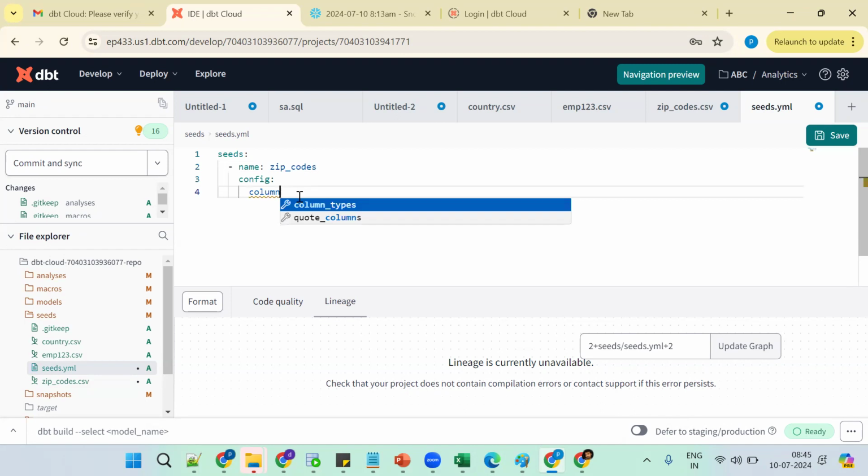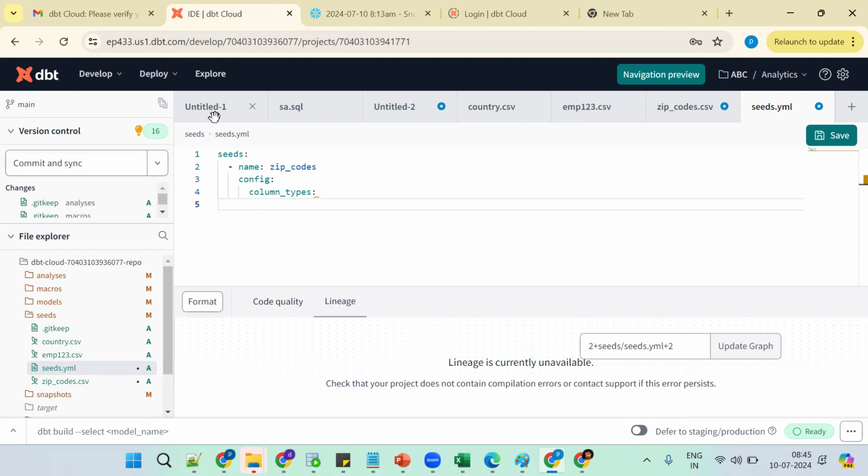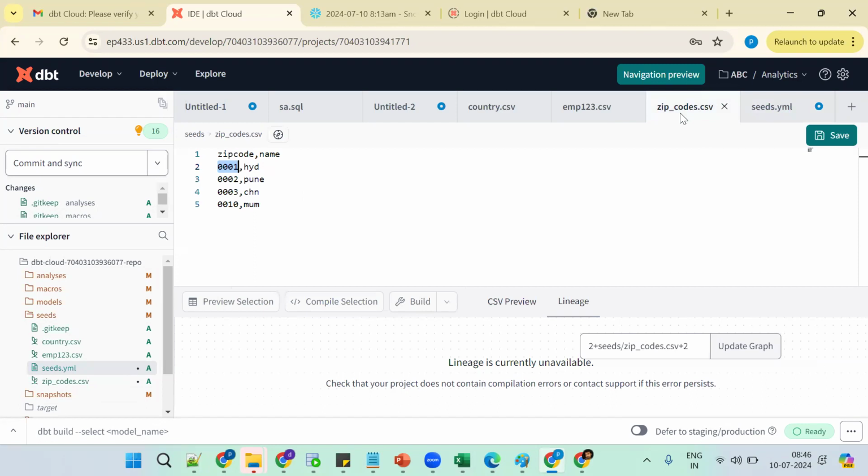Can we add this code in the main dbt_project.yml file? We can add it anywhere. Generally, the seeds configuration goes in the seeds YML, and the models configuration goes in the models YML. So the functionality is column types. What's the name of the column? It's zip code.